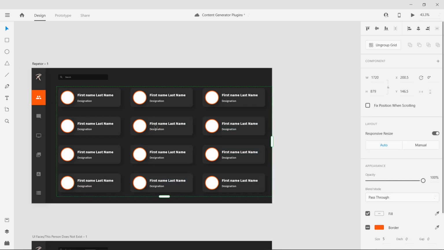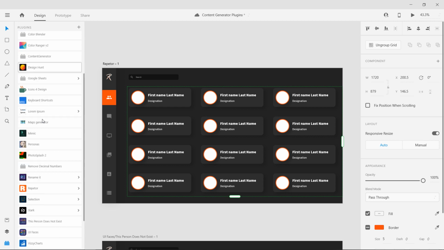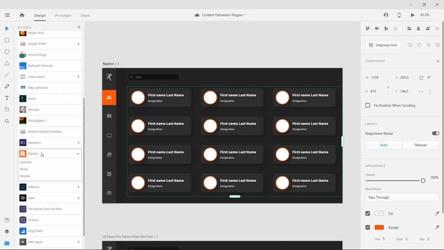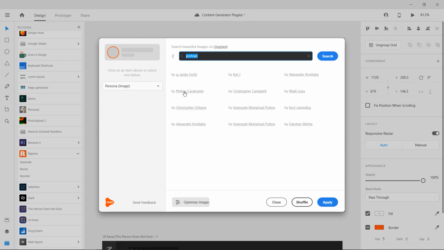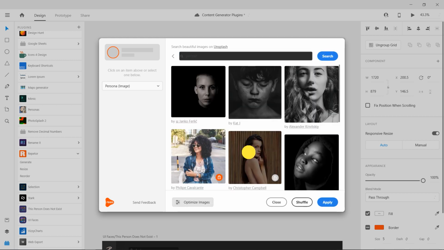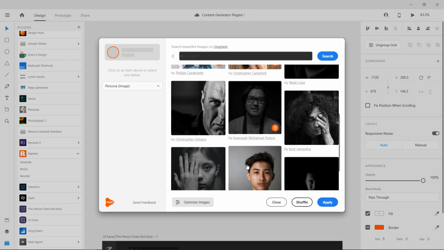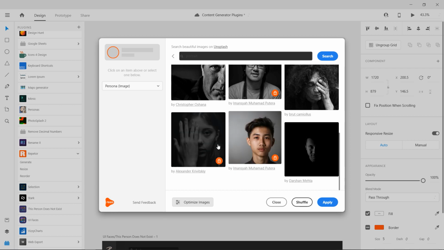Click on the newly created repeat grid to select it and head over to the plugin button to reveal the plugin panel. Look for Repetor and click Generate. The plugin interface appears. Click on the image placeholder in the top left corner. We need to insert images of people, so click on Portrait. Select the images and press Apply to insert the images onto the shape.